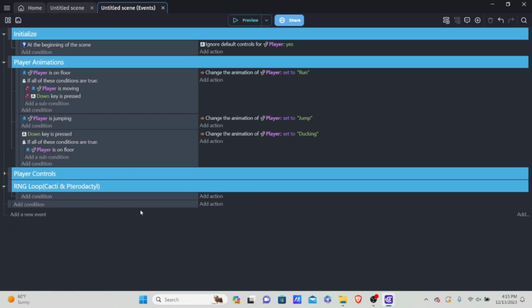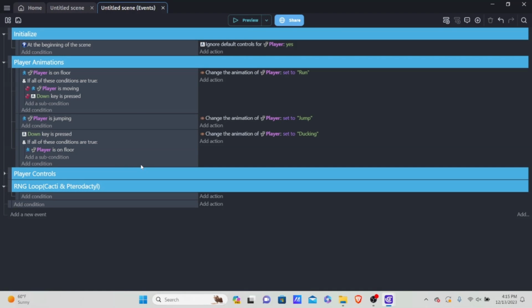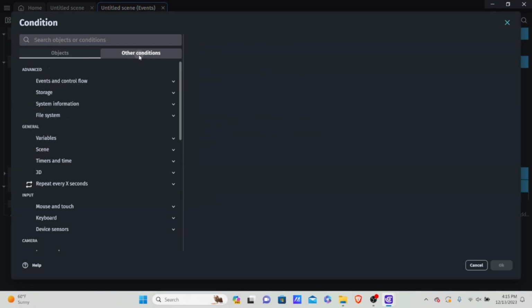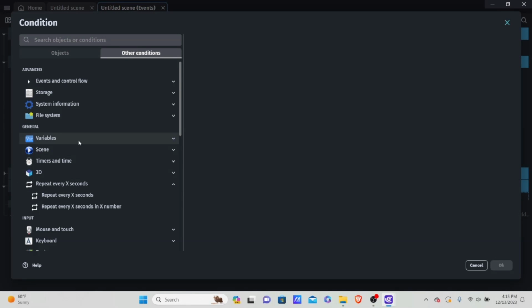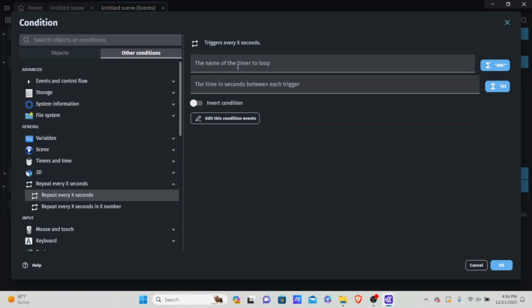Now that we have the extension, repeat every X seconds, we want to add that as a condition. Because repeat every X seconds is not used as an action like you sometimes may think it would be. It's used as a condition instead. So I'm going to add a condition, go into other conditions, repeat every X seconds. And we don't want to use repeat every X seconds in number. We could technically use it and set it to -1 to make it infinitely loop. But there's no point in doing that if we already have another command that does the exact same thing.